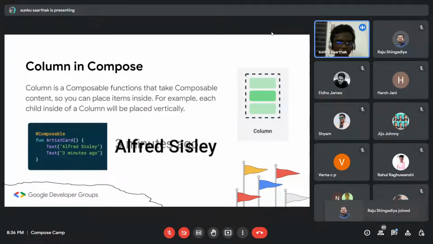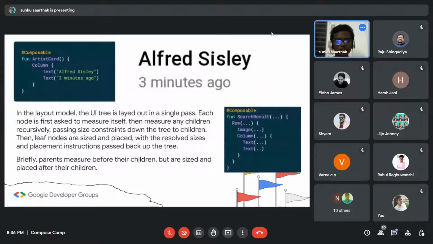So here, look at this. We have defined a text and another text. In the output, they have overlapped. So when we use a column, they will be stacked or arranged like this. See this. If we use a column layout here, they will be arranged like this.